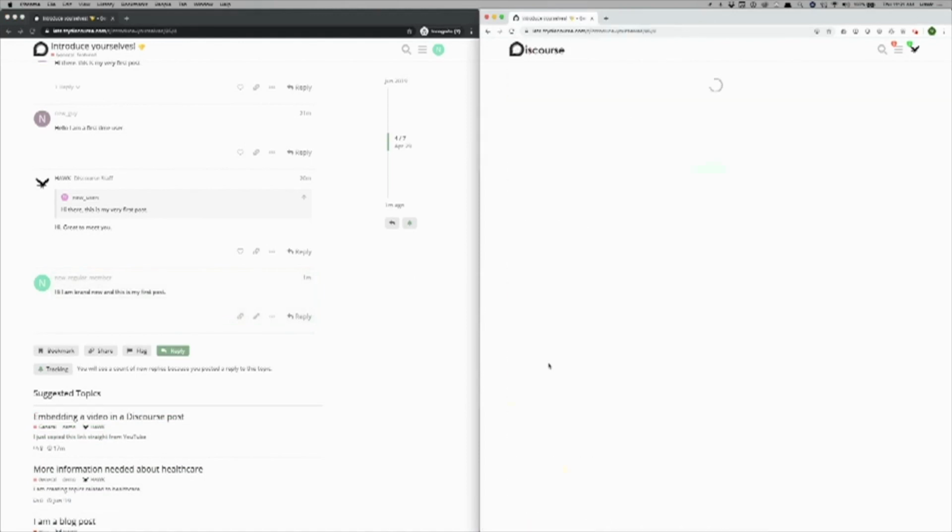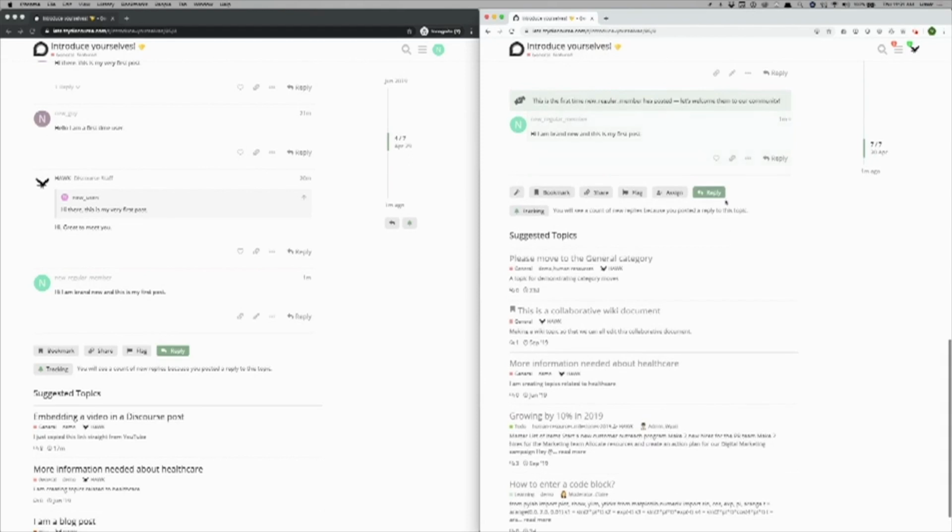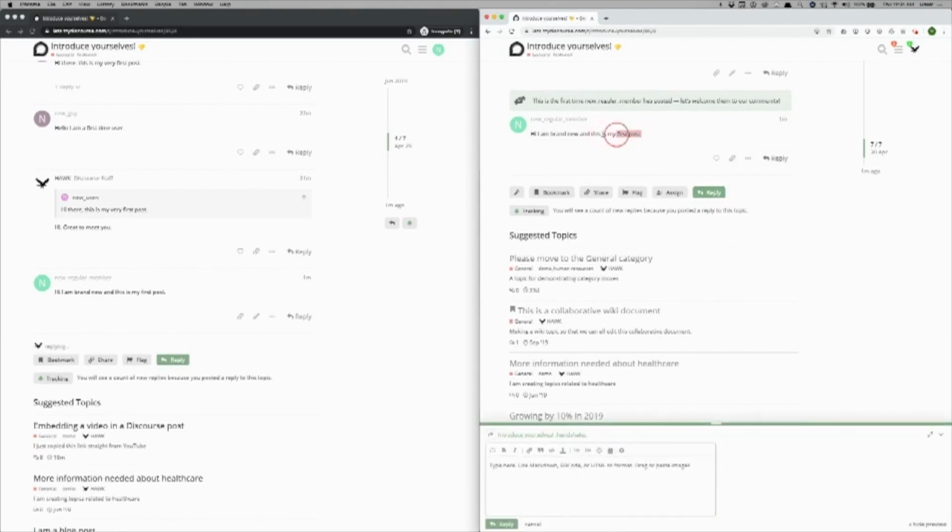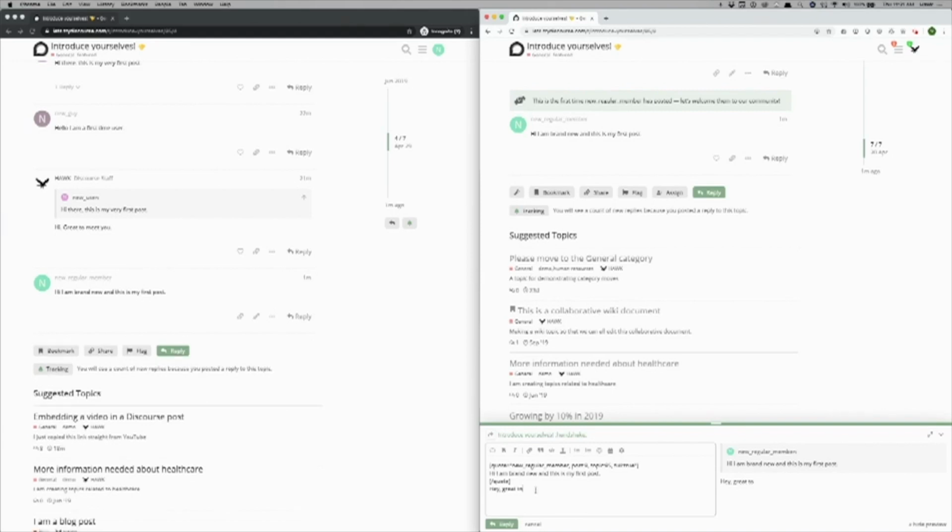I can see that there's new content. So I will reply to this brand new user. I'll quote. What you can see over here on the right-hand side is this new user can see that I'm replying. And that's really handy, especially in support communities, because it lets people know that someone's there, help's on the way.